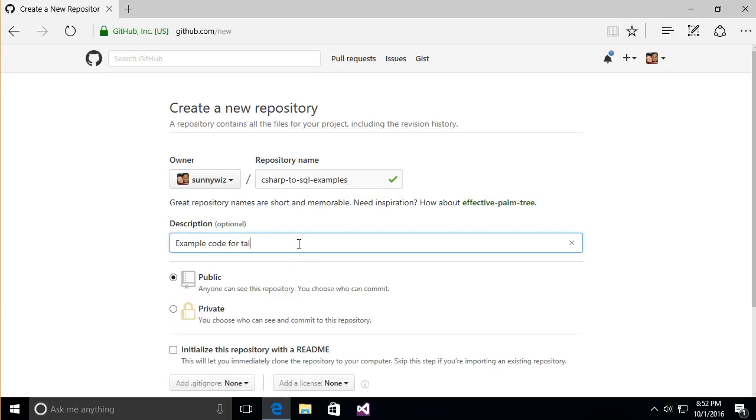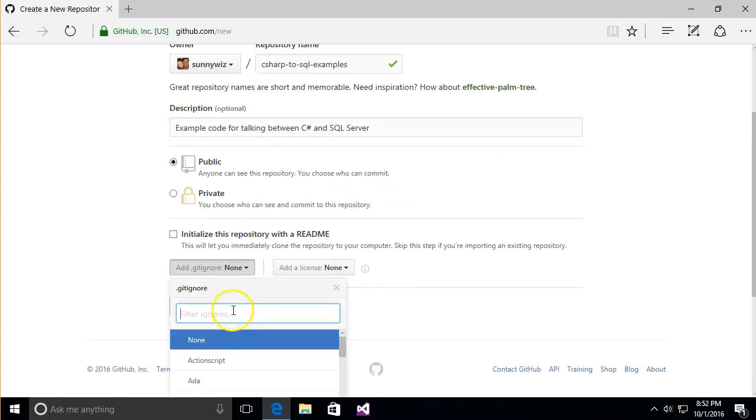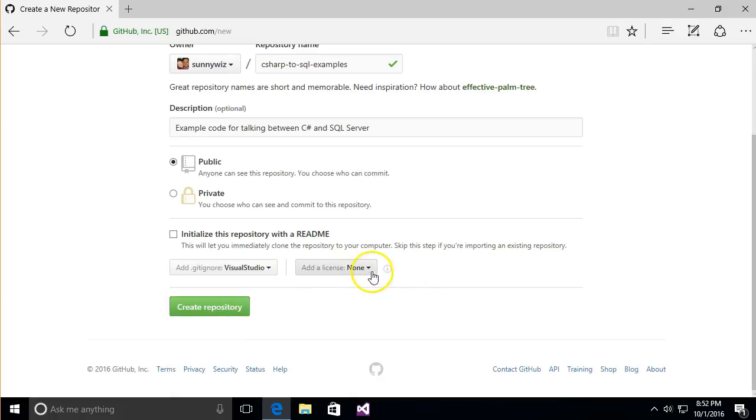So yeah, putting in a description, and then we're going to head over to the gitignore. There is an existing one for Visual Studio. That's the one. And I never know what to put for the license initially. Create the repository.